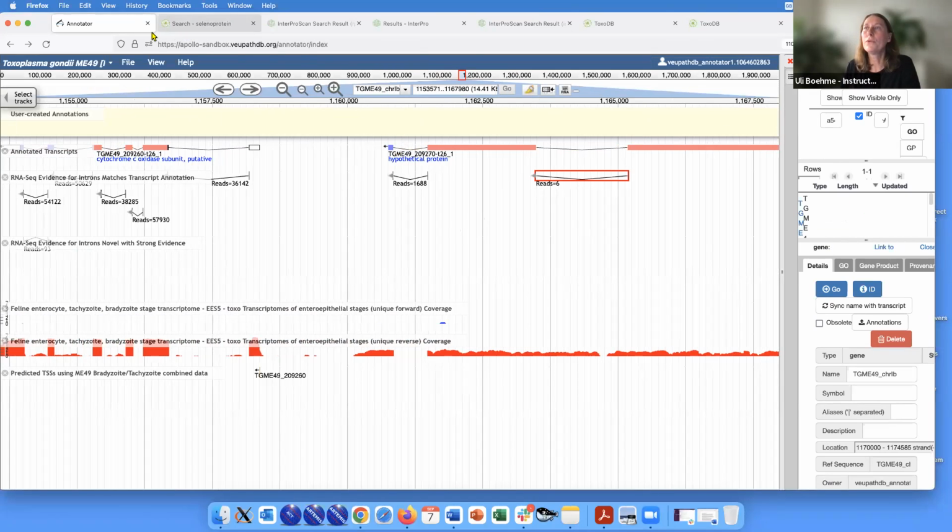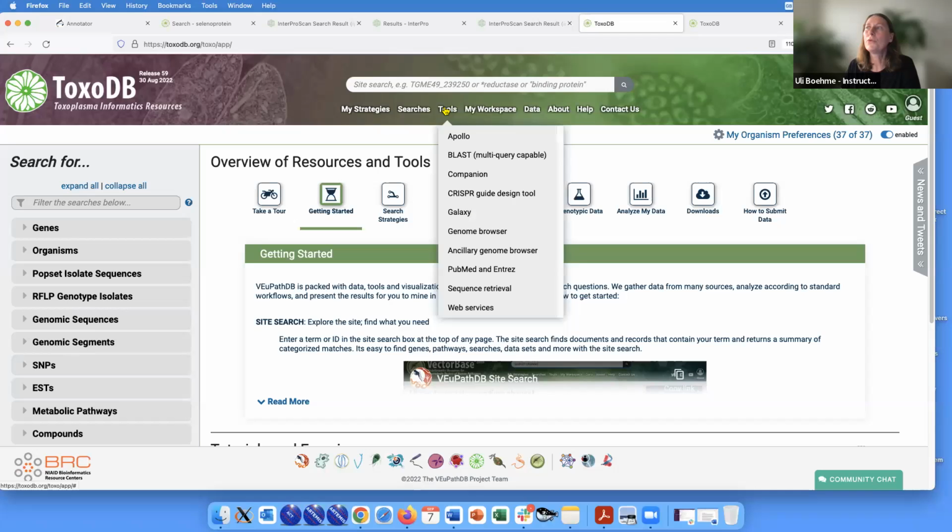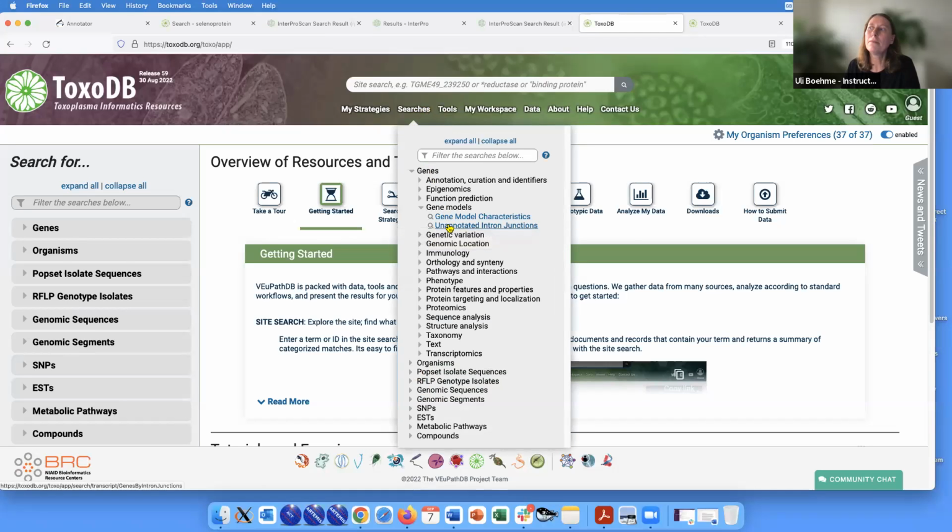But what you can also do is use the tool that Oma mentioned, the unannotated intron junctions tool. This gives you a starter. You have a list of genes that are probably incorrect, and you can work through those genes first, instead of just scrolling along the genome and correcting gene models like this. And yeah, I think that's all I want to say.